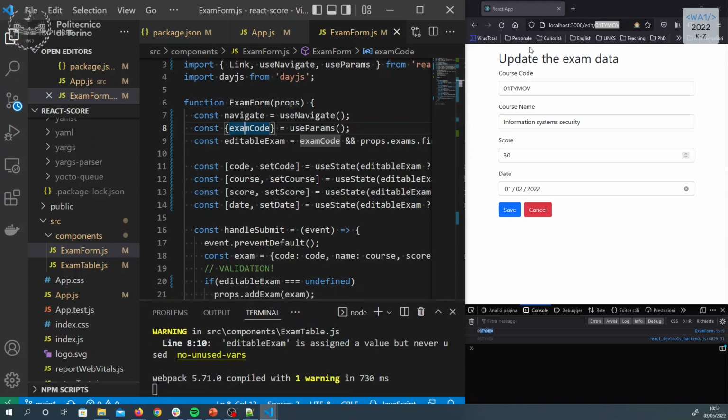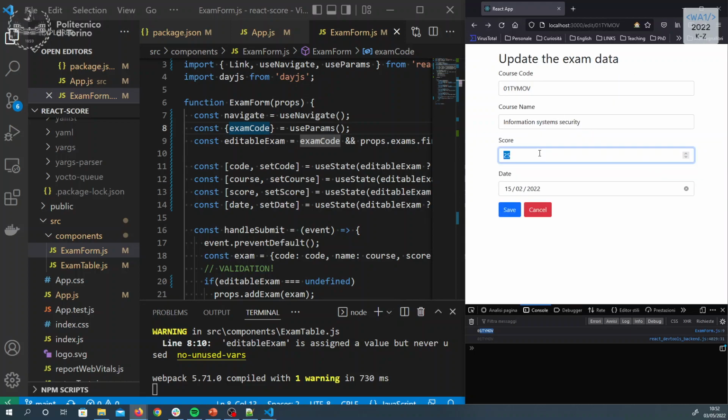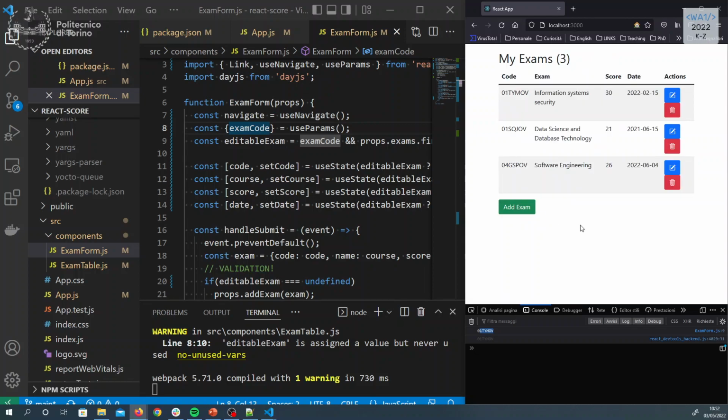So we can save. Okay, you can see that we already specified an existing code. We have this code, which is automatically retrieved from the list of exams and matched to information system security. We can change the score, we can change the date, we can save. We go back and information system security was updated. We can go back and edit the exam again. This is something quite powerful offered by React Router, because if you want to change, you just press back, you change, and the exam is updated.